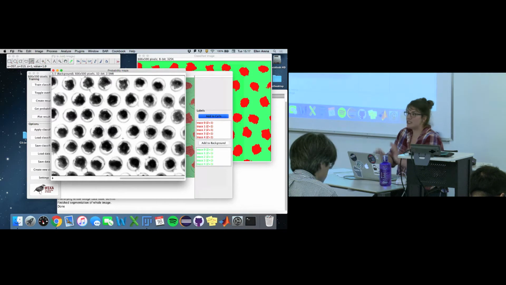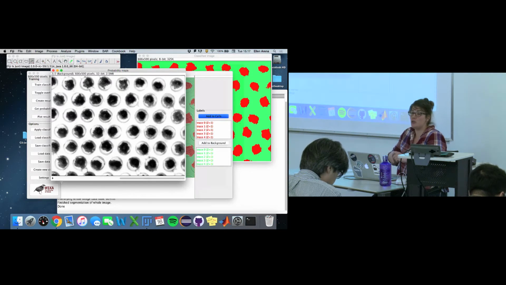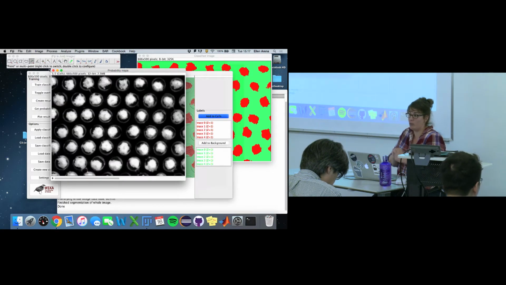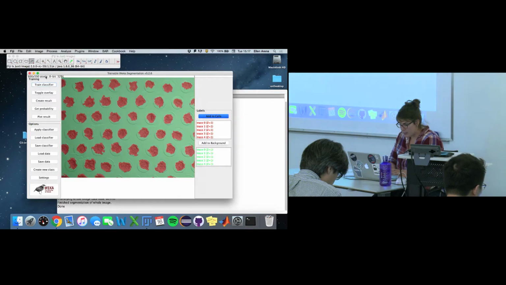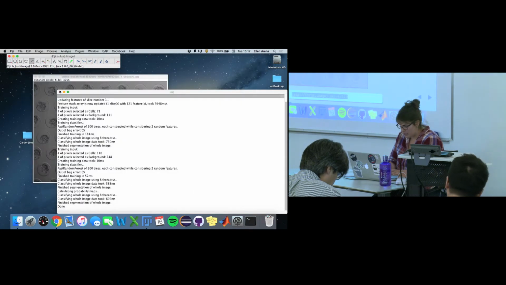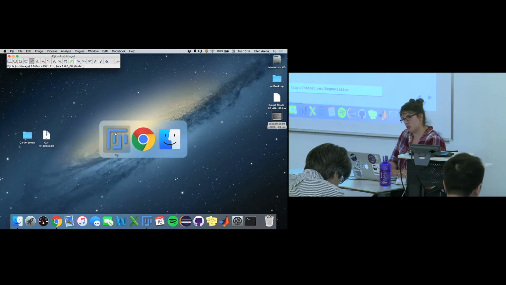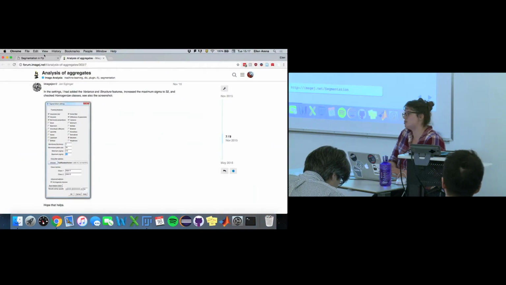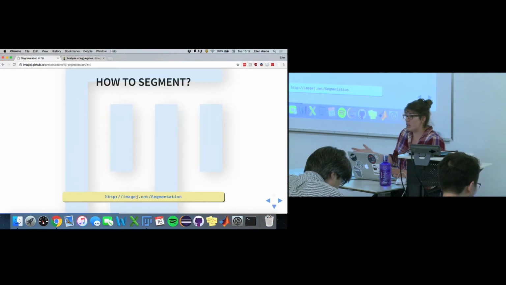Okay, so that's just a really quick intro to our machine learning plugin, Trainable Weka. And now we're going to work through the other segmentation protocol, the more stepwise version that's a little bit more tunable in the fact that you have lots of different options at each step. And we're going to quickly break down the steps of segmentation.